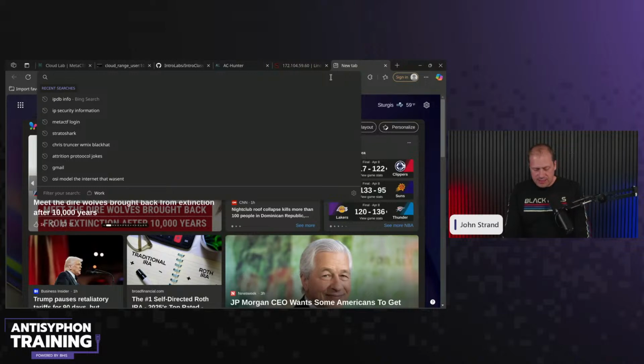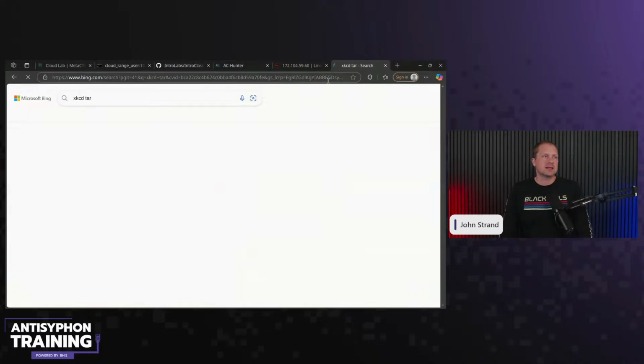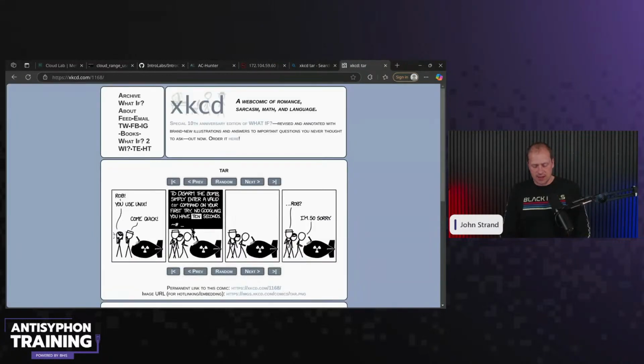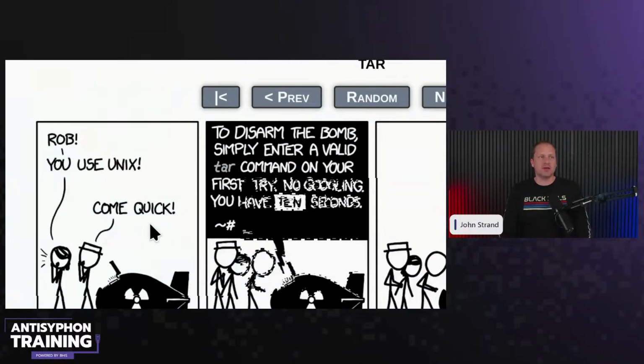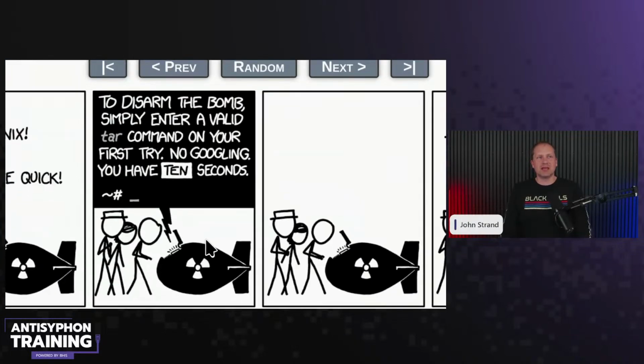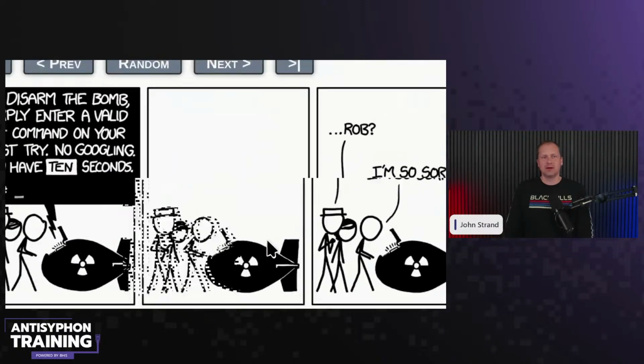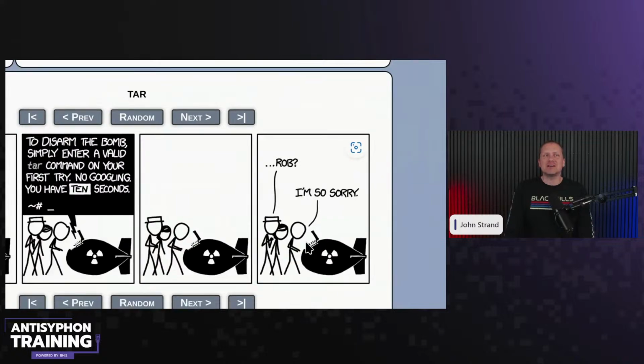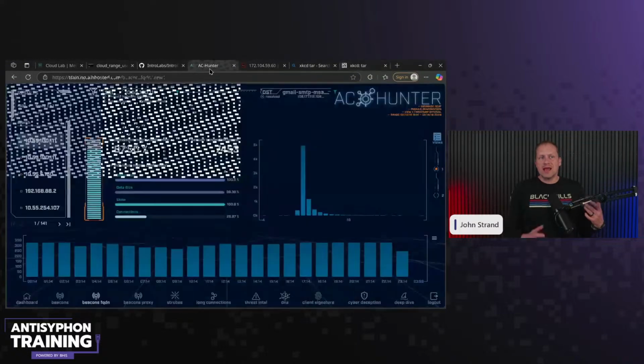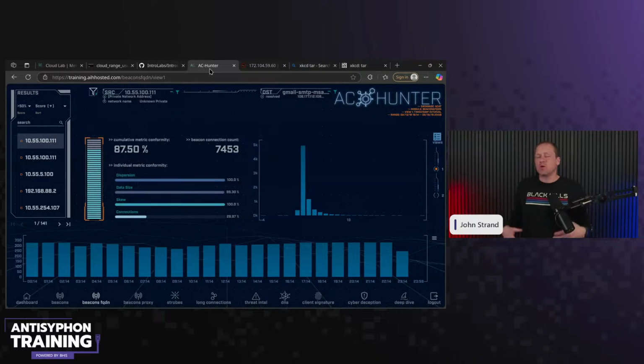So if we look at XKCD tar, I love this XKCD comic. It says, Rob, come quick. You know Unix. Disarm the bomb, simply enter a valid tar command on your first try. No Googling, you have 10 seconds. Rob, I'm so sorry, right? So imagine if every time you did a search for any command, it would generate an alert, you'd have false positives all over the place, and people would be like, John's forgetting how to create a tar archive rather than extract a tar archive. And then emails, I don't want to look inside of people's personal emails.